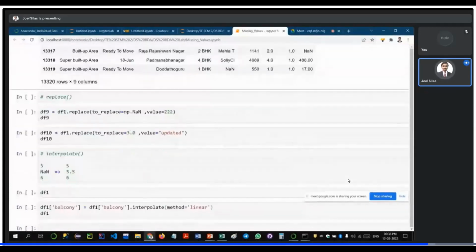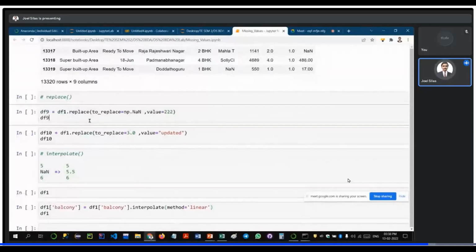Now, as I showed you also about the replace method. In the replace method, the first parameter is the value that has to get replaced. The second parameter is the value which has to come in place of this value. So you can either say to_replace equal to the value which you want to replace, and value equal to the value which has to come in its place. Or simply, if you pass np.nan, comma 22, this will also work. So 22 will come in place of all the null values in your data frame.